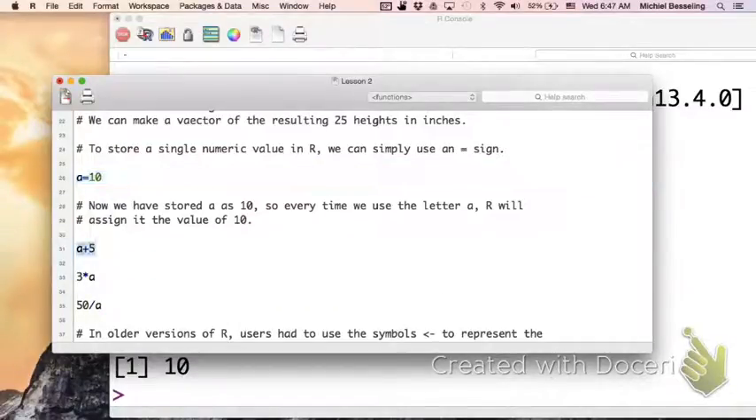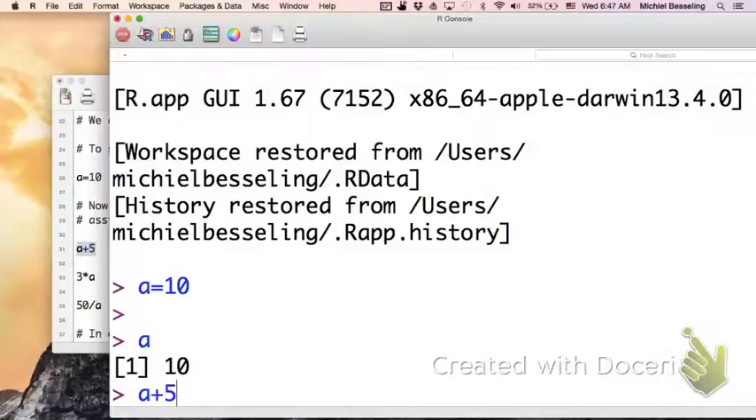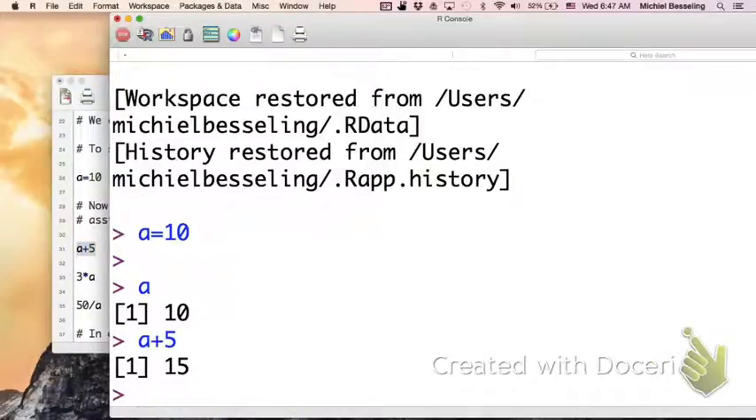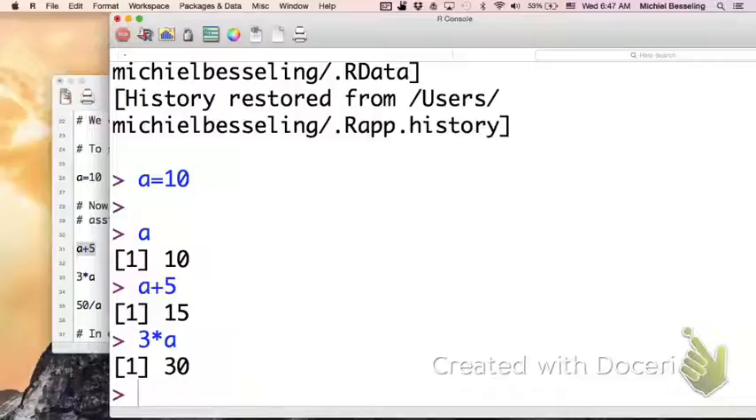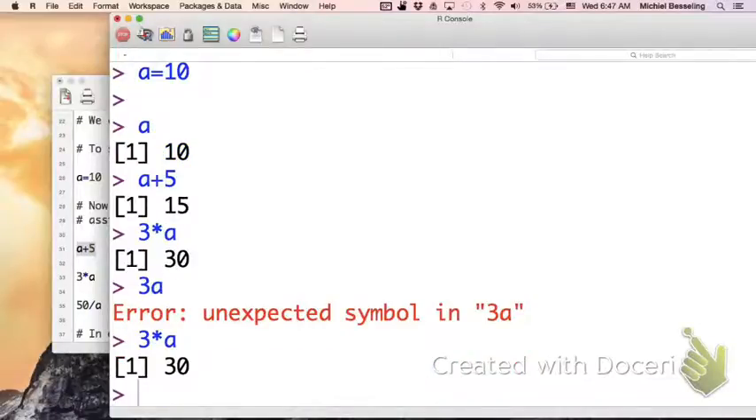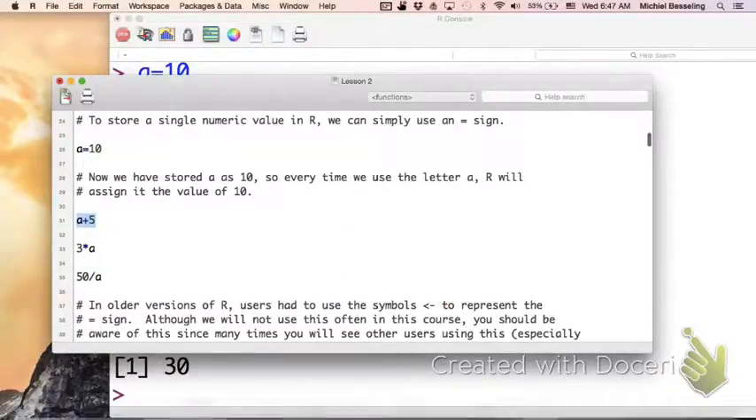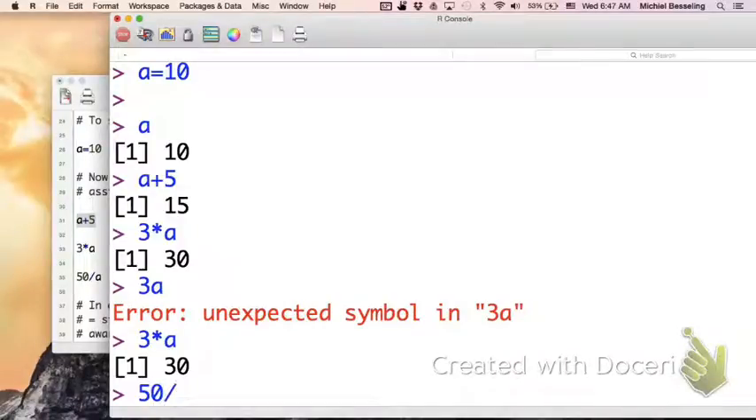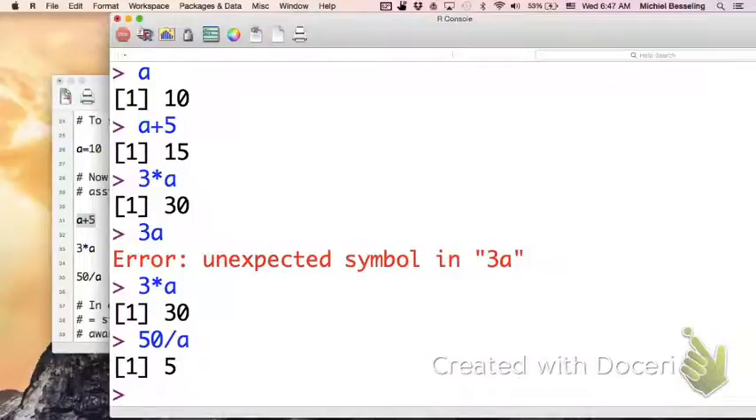So for instance, if I were to do something like A plus 5, well, that should be 10 plus 5, and indeed it is. If I do something like 3 times A, that should be 30, 3 times 10. And just be careful, I was mentioning this earlier, if I go 3A, it's going to say, what are you doing? Again, to multiply, make sure we do that Shift 8 star. Or I can divide 50 divided by A. Should get me 5, right? 50 divided by 10. And indeed it is.